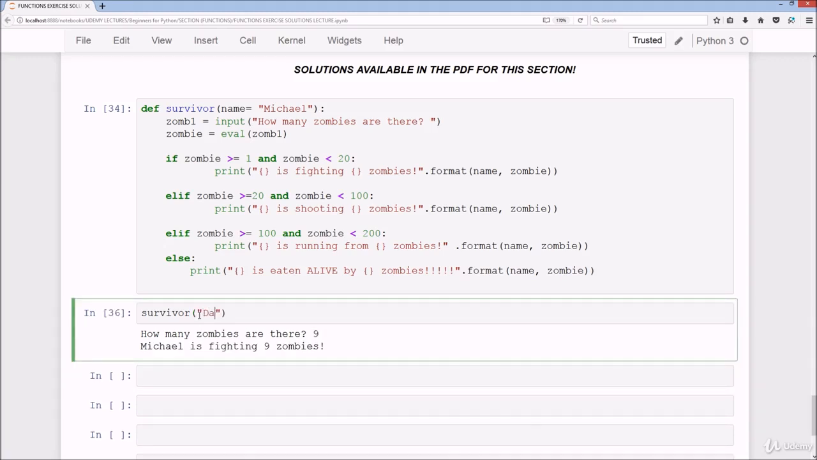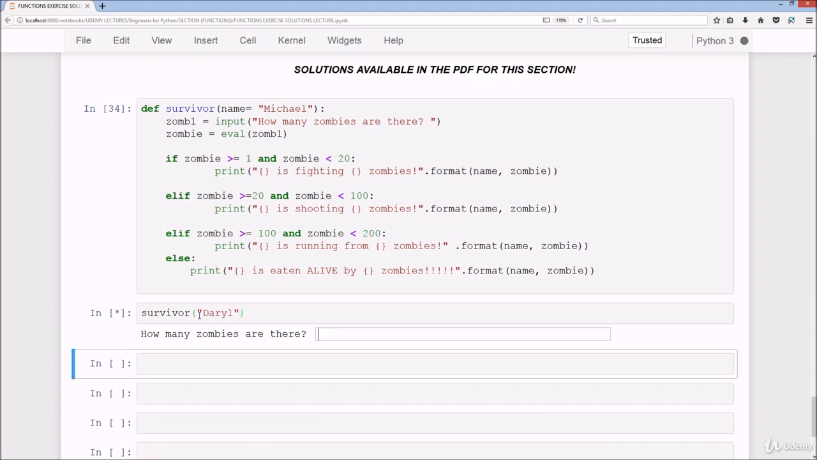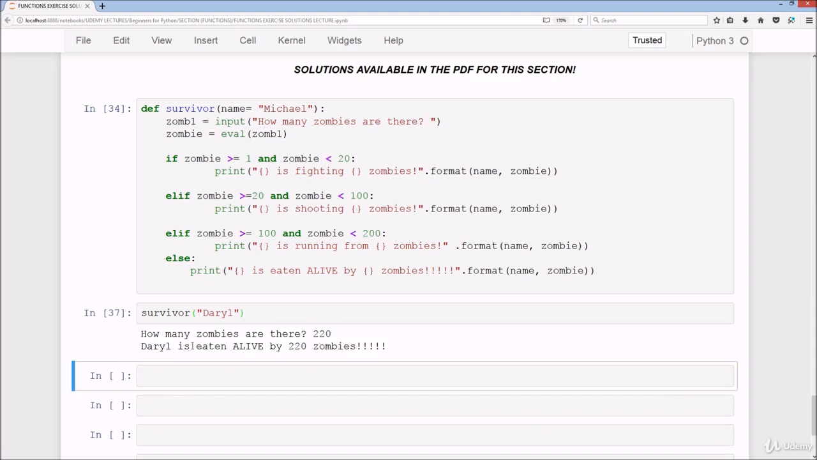And we can also change the name. So we'll put Daryl. We'll put in 220. Daryl is eaten alive by 220 zombies. Okay, great. So that concludes my lecture on the solutions to the functions exercise.